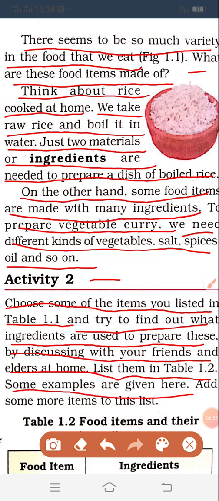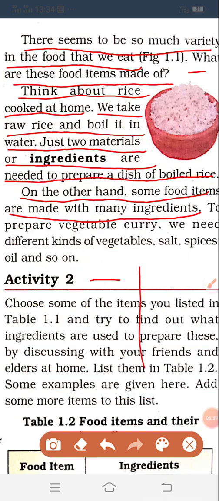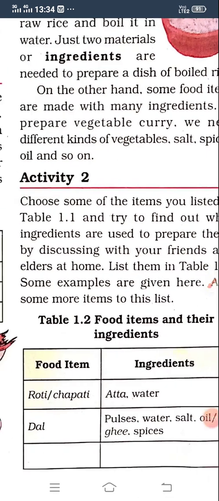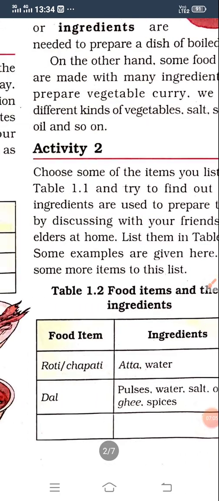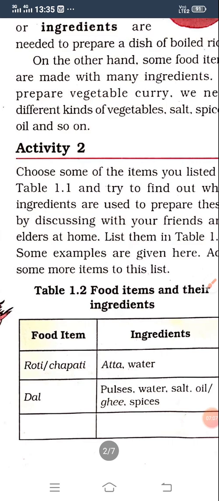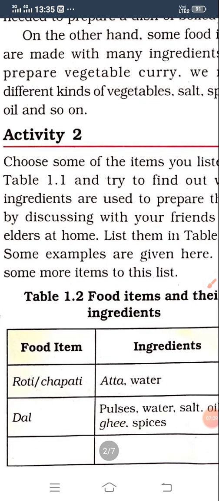Some examples are given here. Add some more items to this list. So here the list is a table 1.2, food items and their ingredients. So what food items have they already given as an example: roti and chapati. Roti और chapati के लिए ingredients क्या use करेंगे हम, atta and water. Only 2 ingredients we want.